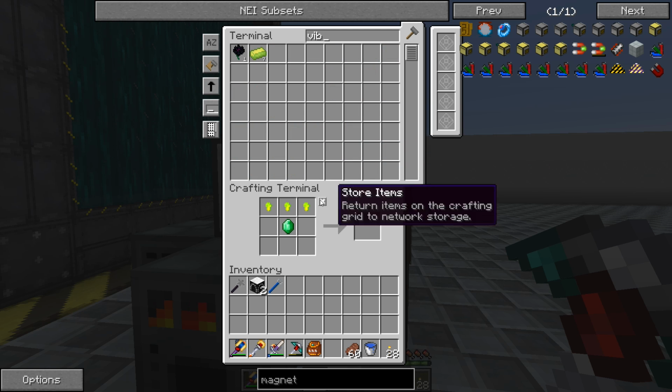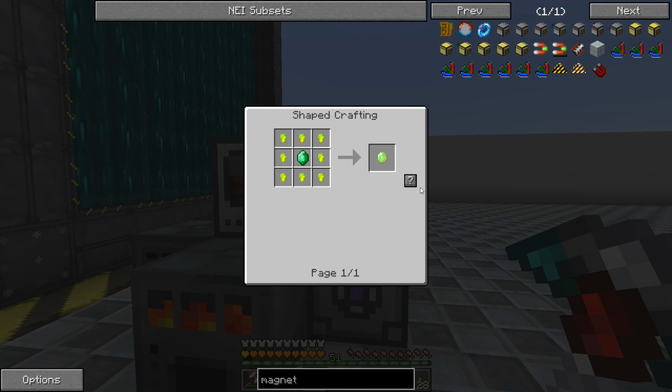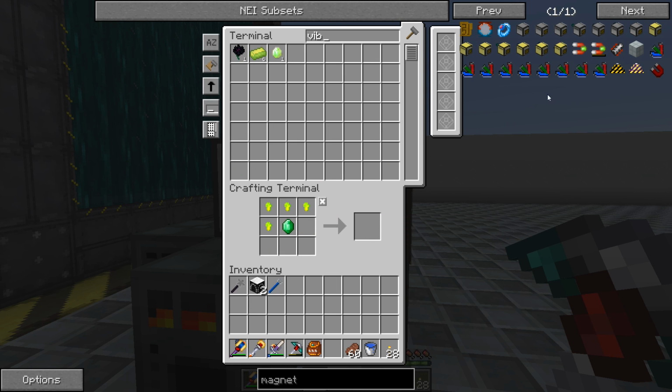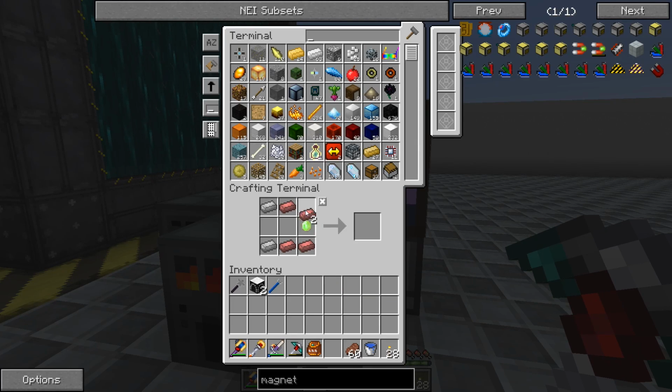Vibrant alloy. Okay, so we need to make some nuggets out of that. To do this, click, click, shift click. There we go. There's that little fella. All right, so we are just missing the conductive iron. Let's go ahead and grab this, and we'll do that.